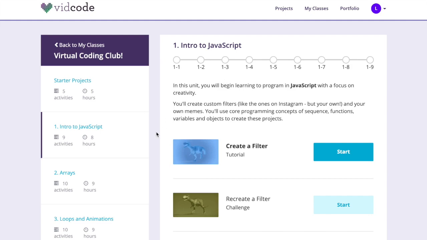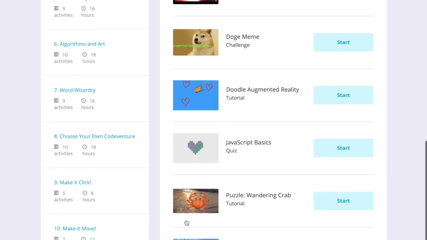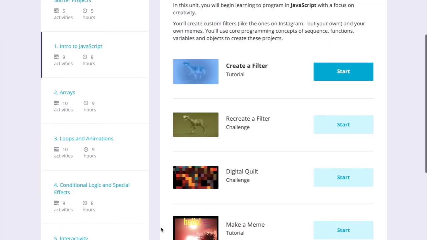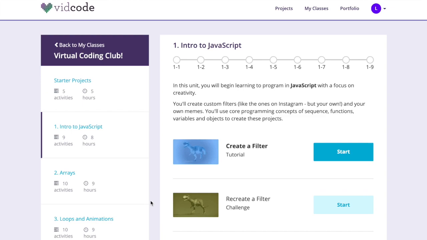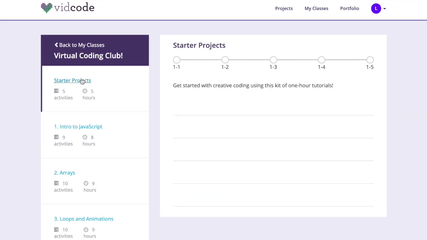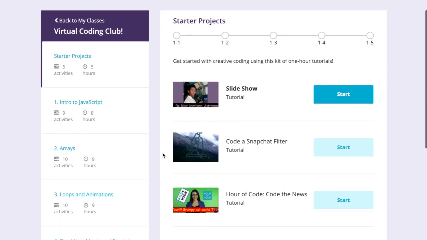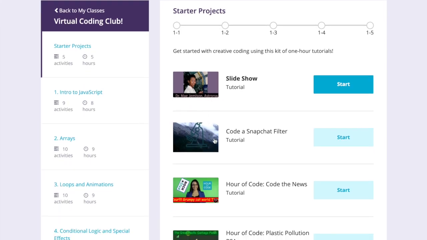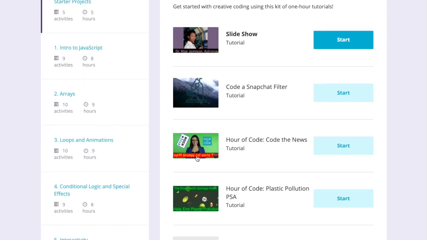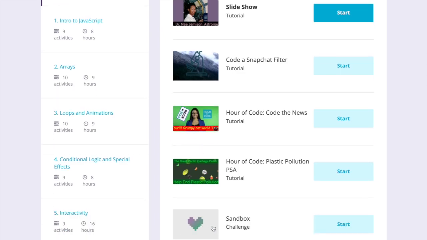Now you're in the coding course. These are all of the tutorials that we're going to get through in Coding Club. They're all available to you for free, and they all teach different programming concepts. You also have access to starter projects, where you can make things like stop motion, make a Snapchat filter, make a news broadcast, and more. This is also where you can access the Coding Sandbox and code without a tutorial, kind of code in a more open setting.